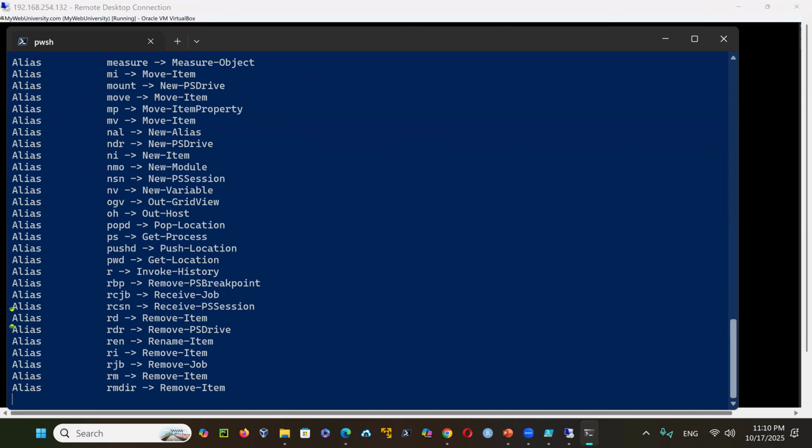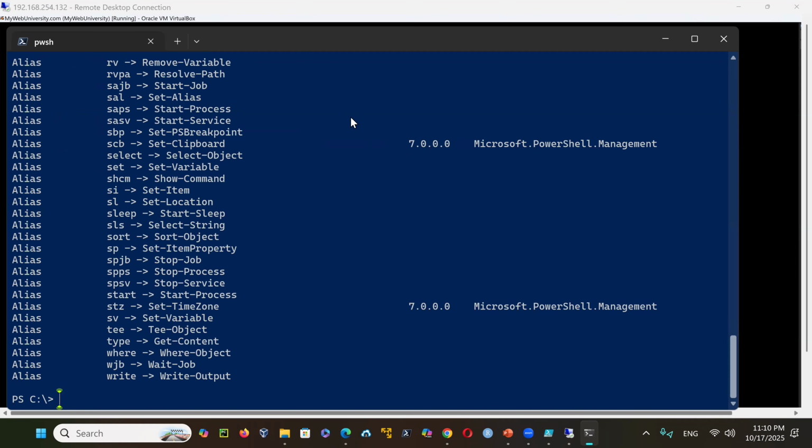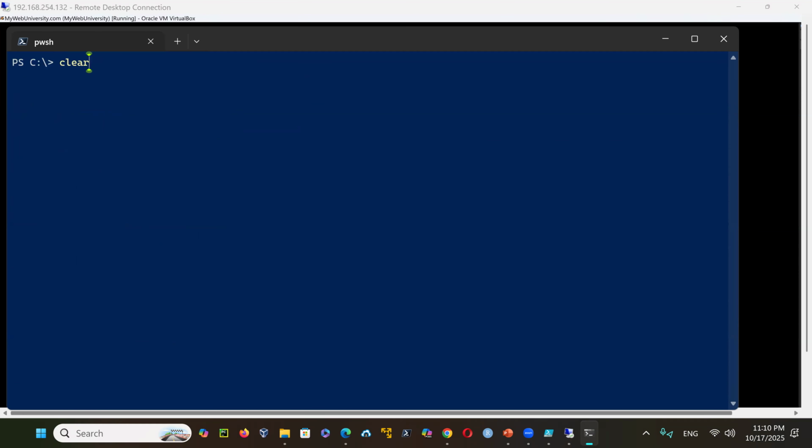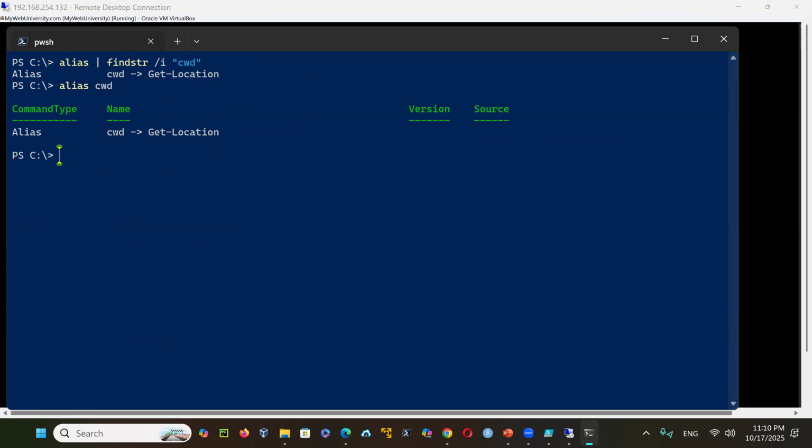If I say give me all the list of aliases, you can see that the alias, and then find the string /i, and then current working directory, you can see that I have it. I can just say also alias current working directory, and that is pointing there. But if I exit this session, it's going to disappear. Watch, I go here, exit, and then I come back here.